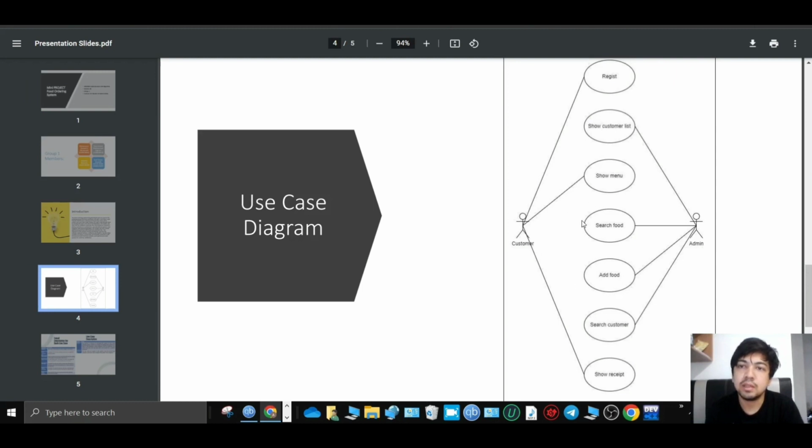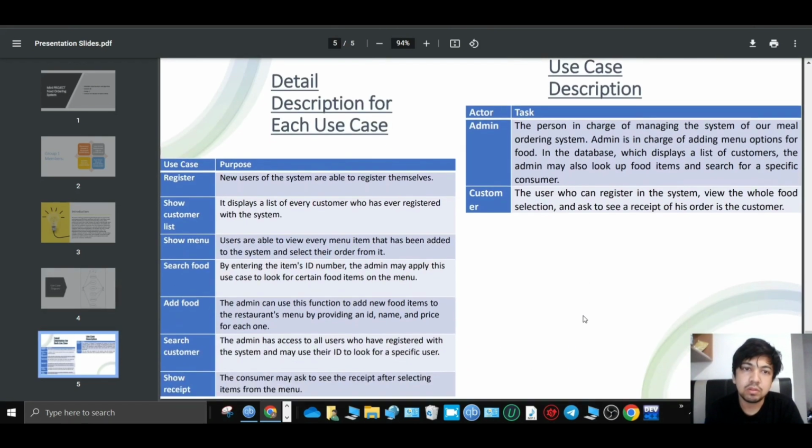So we can see a diagram where the customer can register, show menu and show receipt, and for the admin it's show customer list, search food, add food, search customer. So here are the detailed descriptions for each use case.